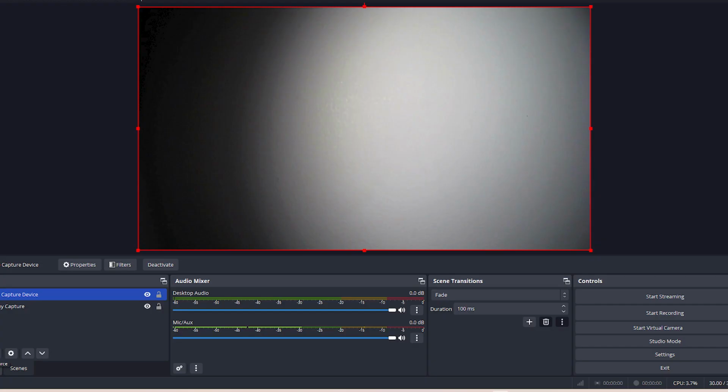And now, let's set up your scene in OBS Studio. Now, launch the OBS Studio on your computer. Ensure even lighting on the background to minimize shadows and color variations as mentioned before.